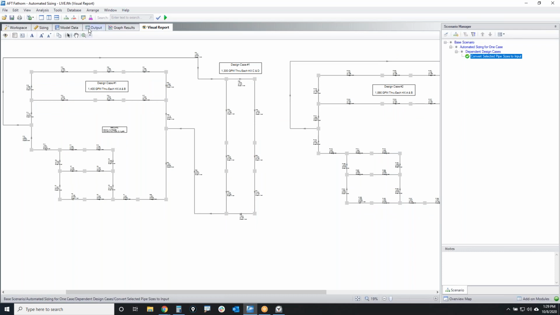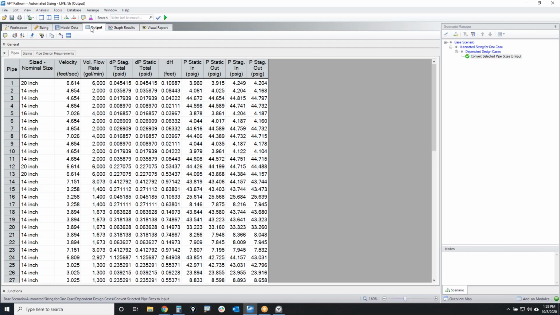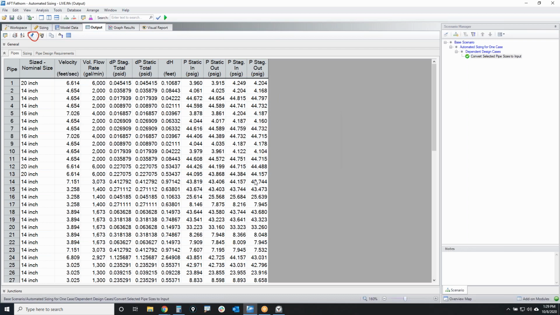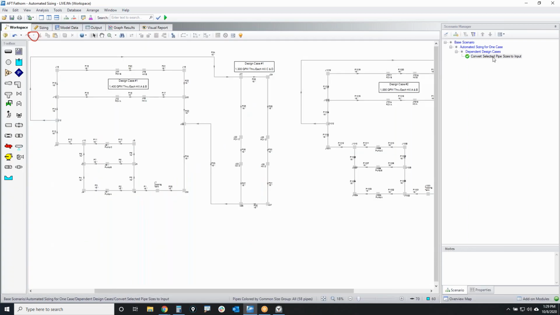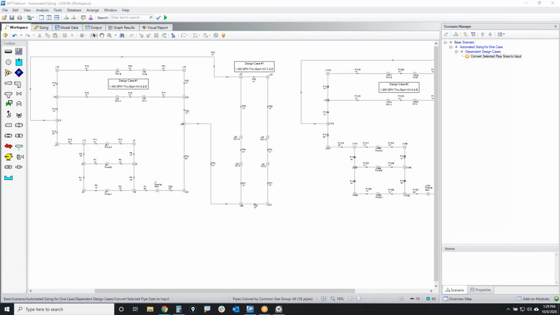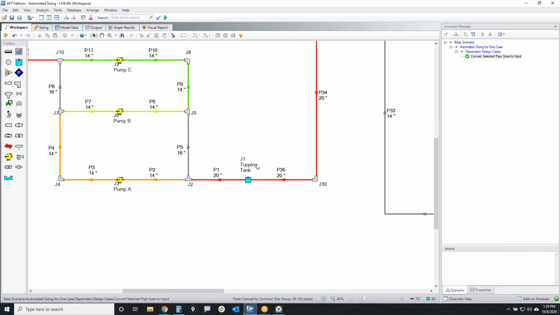It's real simple, everyone. You just go back to the output tab and click on the thumbtack right here. The thumbtack is where you can choose to transfer both calculated pipe sizes and calculated results, and click OK. So now if we go back to our workspace and reload our scenario, we zoom in, bam, there it is.